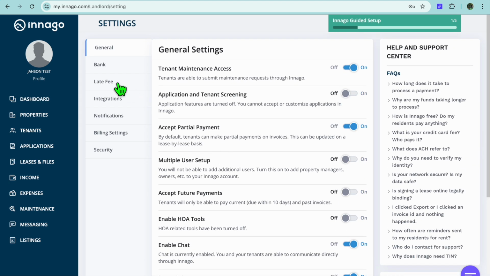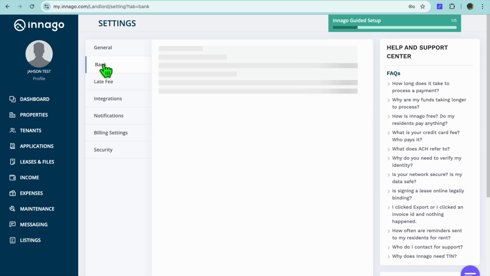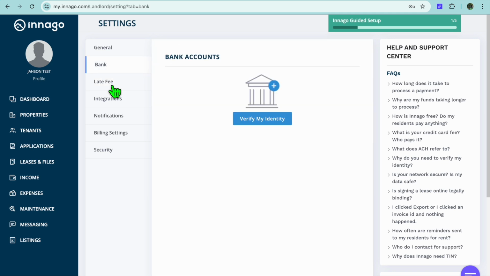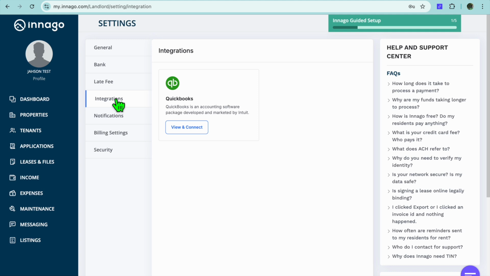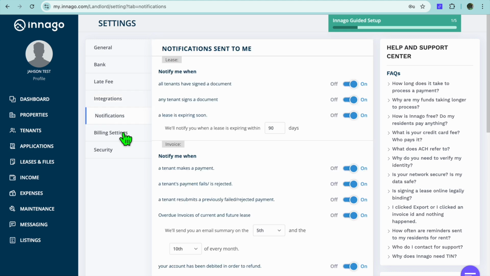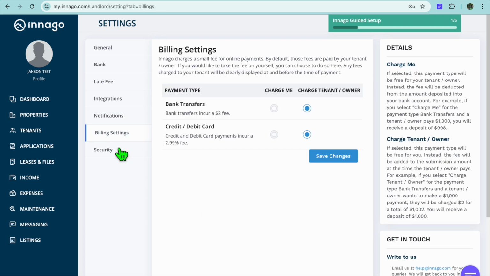So for example, you can set up the late fee option. You can also set up your banking details by selecting bank. You can also tap on integration, and you could integrate it with QuickBooks, which is one of the most popular accounting software. You can also turn on notifications, and you can also set up the billing option right there.